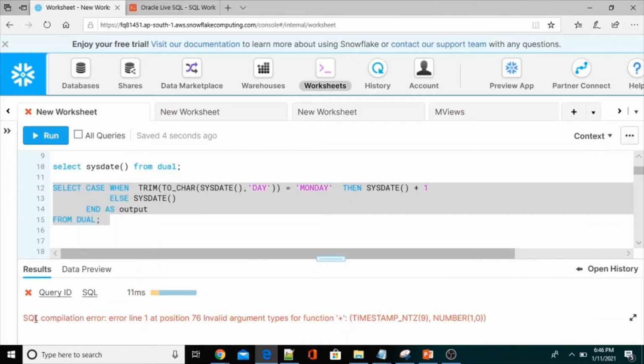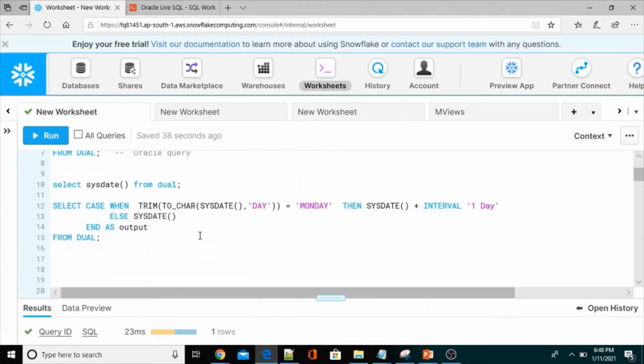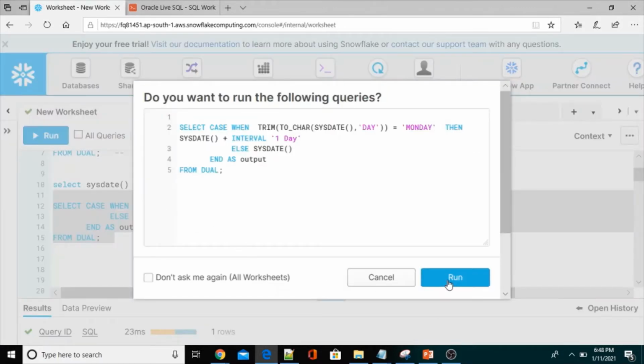Even then we are still getting the error: SQL compilation error line 1 at position 76, invalid argument type for the function timestamp_ntz 9 number timestamp. So here we cannot add any number directly to the sysdate. Instead of that, we have to use the constant called interval. Interval 1 day. So you have to specify the day, after adding the interval constant to add the 1 day.